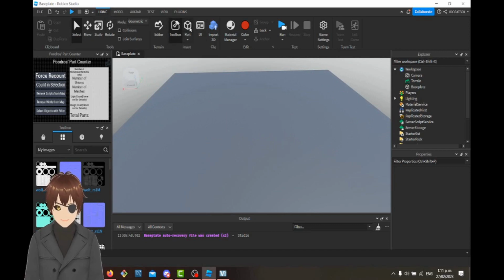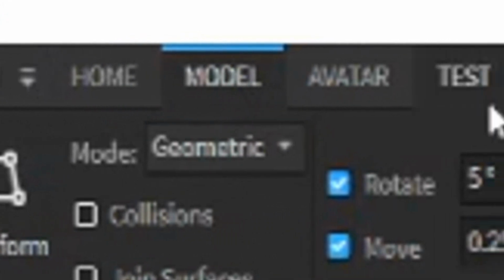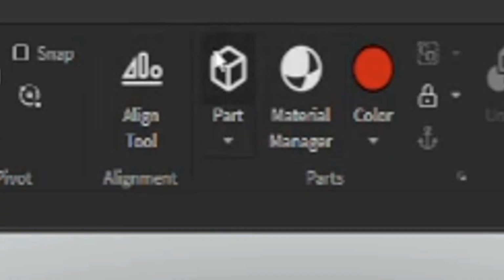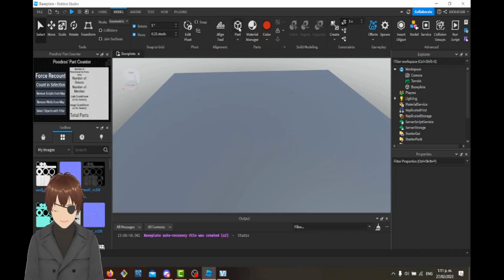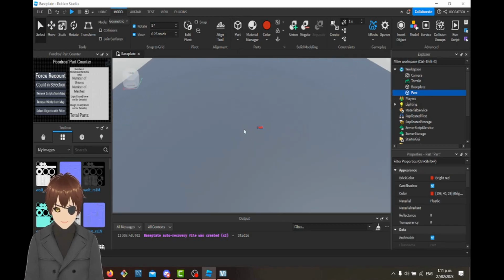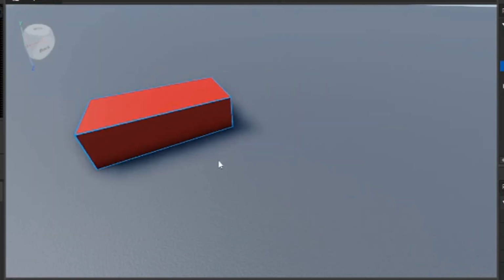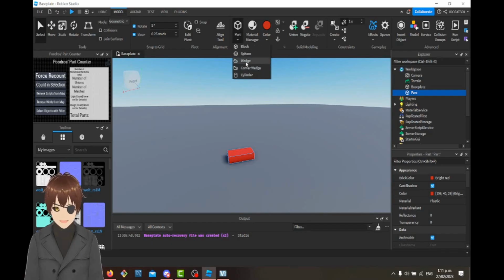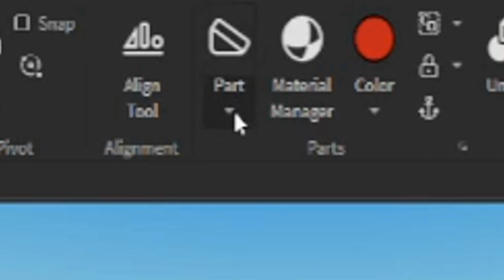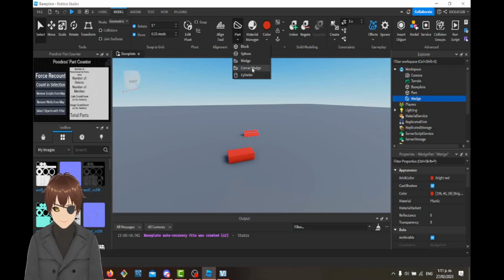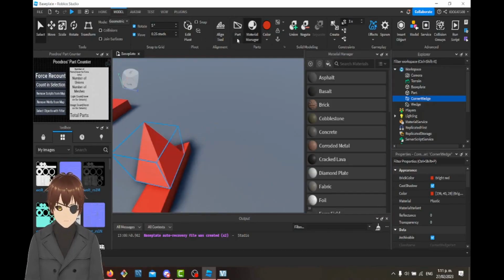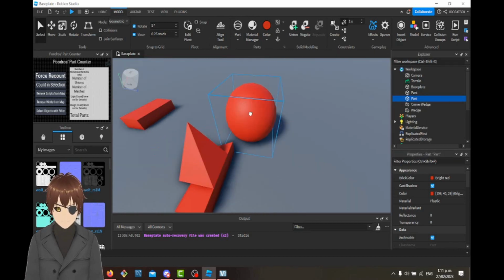To generate parts, you go to Home or Model. Both tabs have the same part generation tool. Click on the cube if you want to generate a cube, a block, in this case a rectangle. Or if you want to generate a triangle, you just click the arrow, click wedge. If you need a corner wedge to fill in the corner between two triangles, you just go below it, corner wedge. If you need a sphere or a ball or something, sphere. If you need a round pillar or a post or something, cylinder.